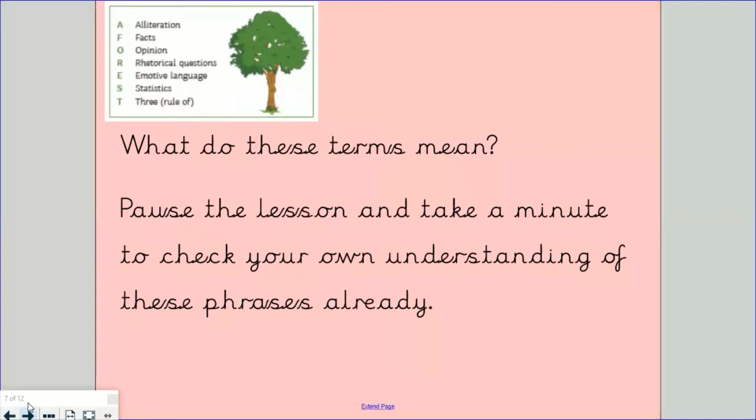So what do these terms mean? I want you to pause this video for a second, for about a minute or two, and just have a little think and double check your own understanding of these phrases, and then come back and we'll go through them all together.